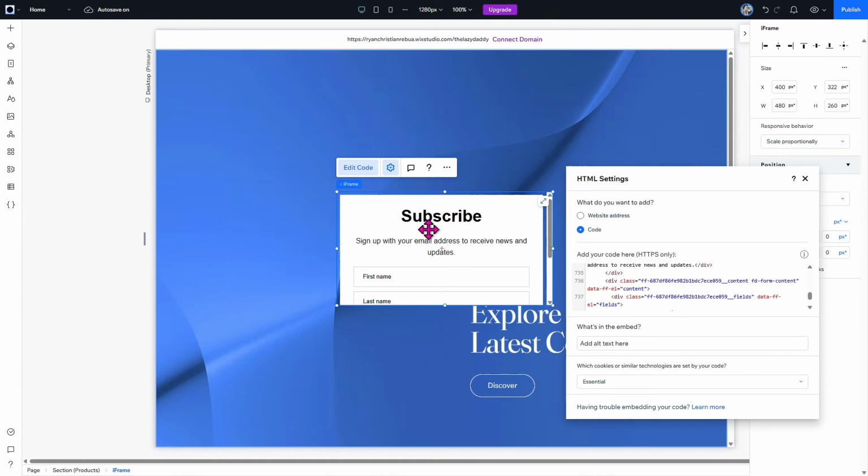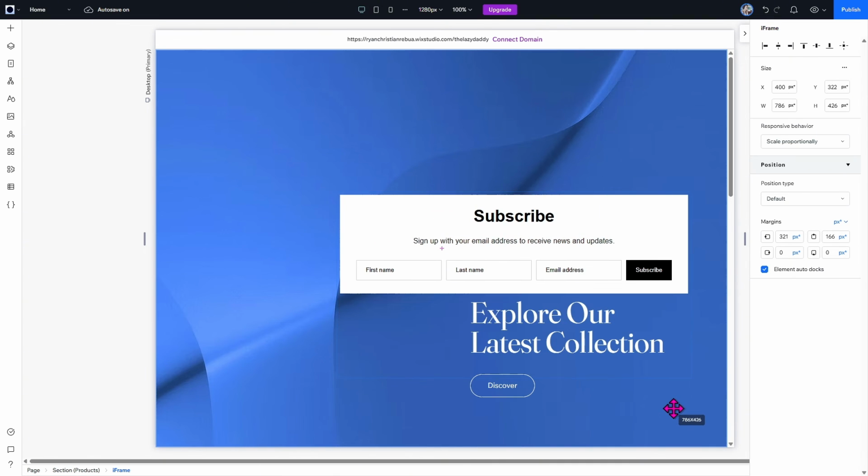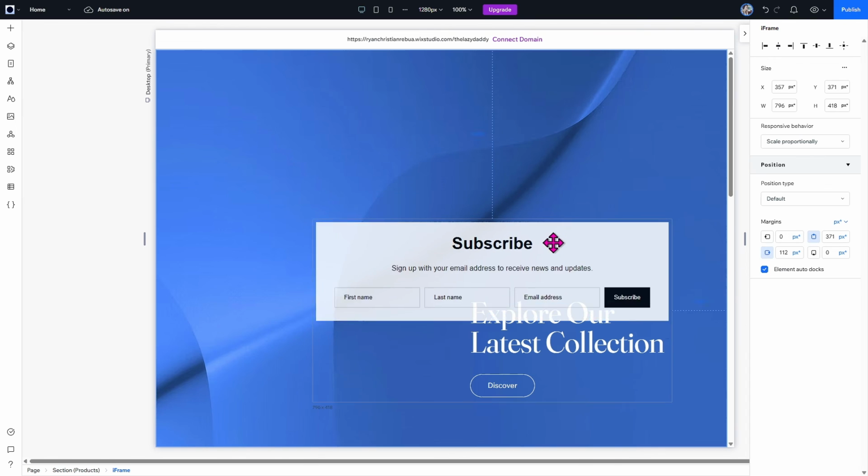And as you can see here we have the embedded Flodesk form. Okay, just close this one. And all you have to do next is just make it bigger, like so, to fit. And there you have it.